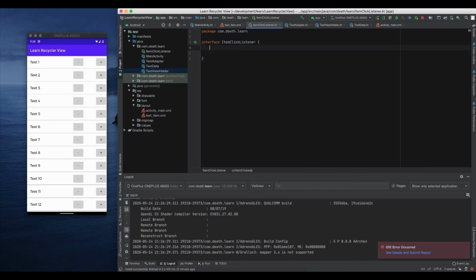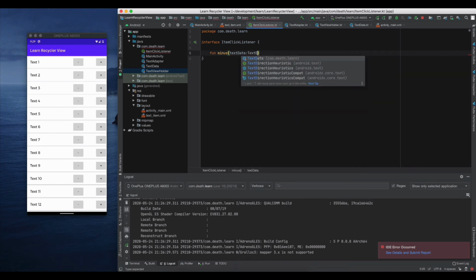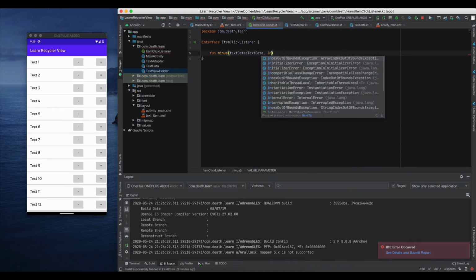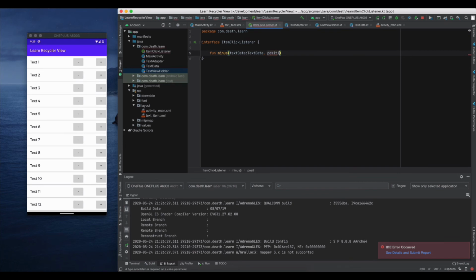Okay, we will just remove this. We don't need it. Let's make minus, and to keep it fairly simple, what we'll do is text data, and I'll also pass in the position of the item into the adapter, so that I can always notify the item changed at a particular position. This is minus, this is add. Cool.